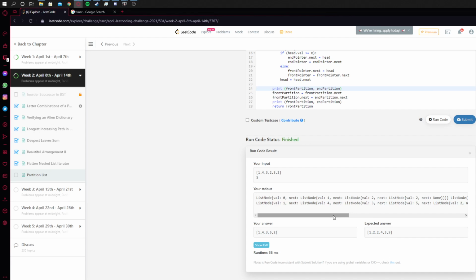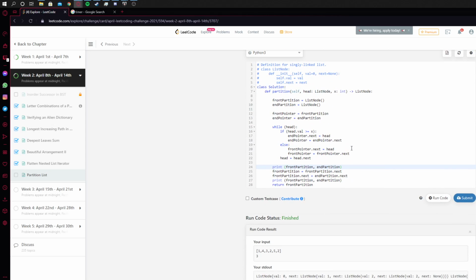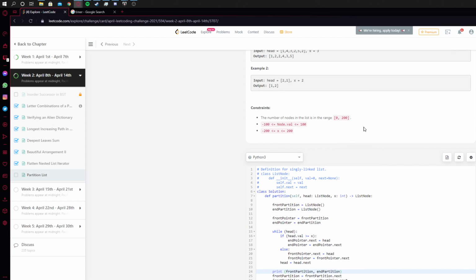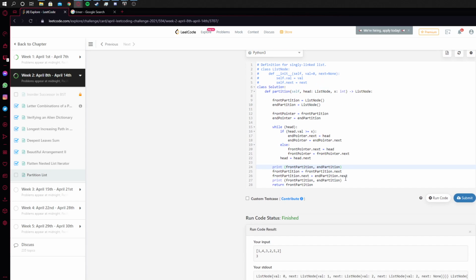One, 4, 3, 5, yeah. Why does it do that? So look at front partition. Wait, no. Okay, I got it. It's okay, my bad. It's not this. I need to loop to the end of the front partition, and then that one needs to append to the first. You need to loop to the end of the front partition. Hmm? You need to loop.